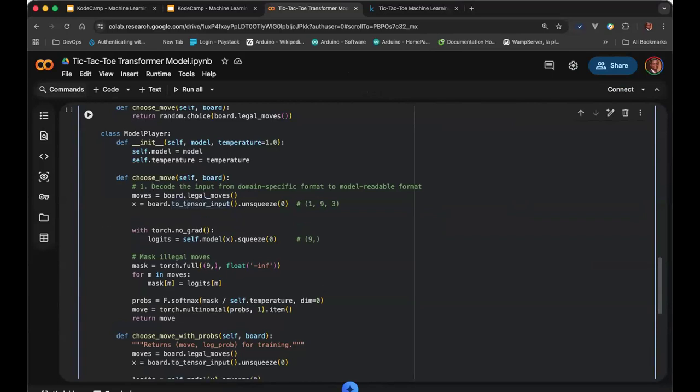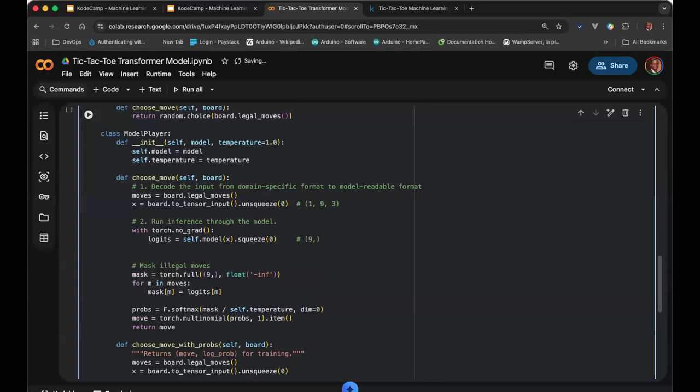Then the second step, of course, is to run inference through the model. And then masking illegal moves is additional stuff, right? Okay. So the third thing is then to translate the output from the model back to the domain specific format. This is the standard process you always follow when you're using a neural network or any model for that matter in a real world problem.